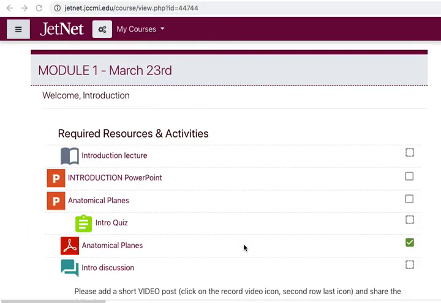So our JetNet is set up in modules. Each new chapter, each new modality that we go over is going to be a module. Module 1 starts March 23rd, and it's our introduction module.